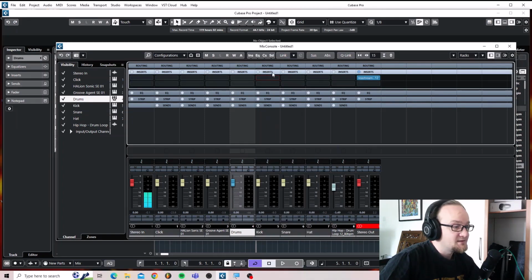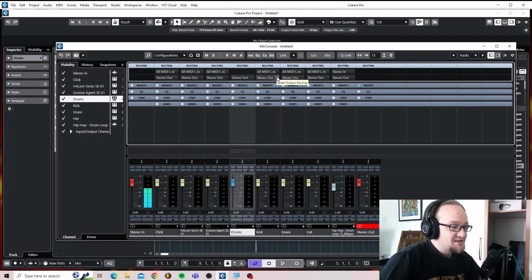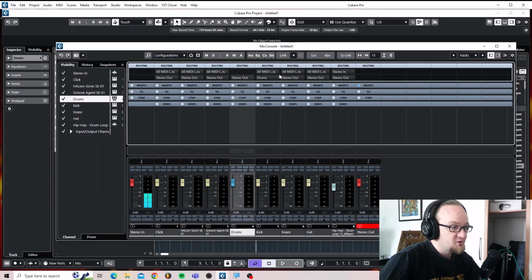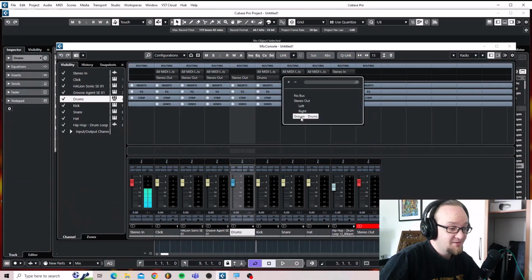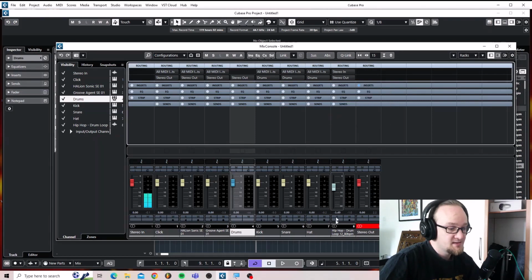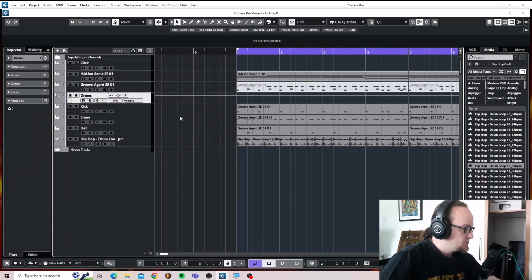No, we don't need to go to inserts, you silly idiot. We need to go to routing, and where it says stereo out, click on that and then select the group track drums, and do that for anything that you want to go there. So your snare, your hats and kick in this instance. For this one I'm going to leave the sample as it is just now.